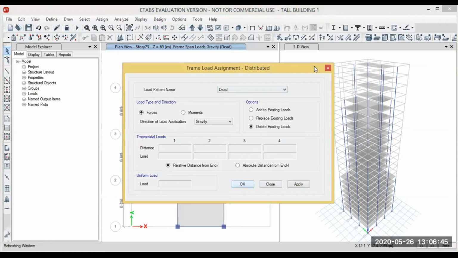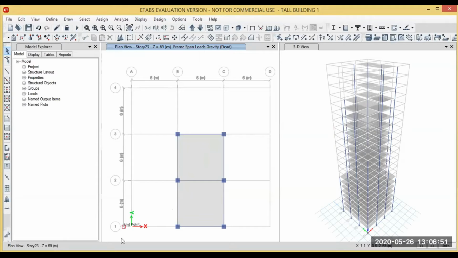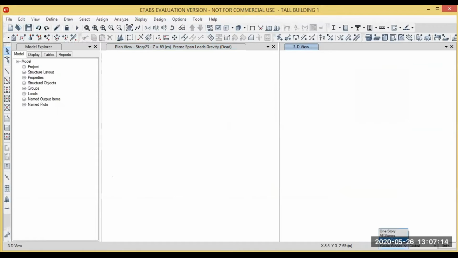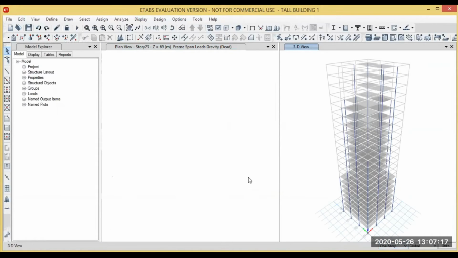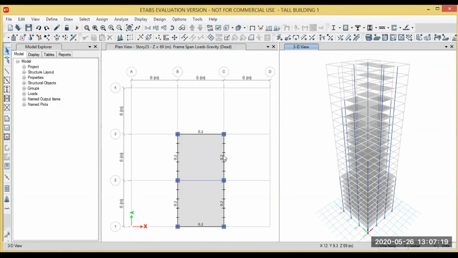However, in this case, we forgot one thing. We deleted the entire load from stories 20 to 23, because we didn't change the similar stories to one story. So in this case, we undo what we did, and we change here to one story. After that, we repeat the same process. We select the external beams.